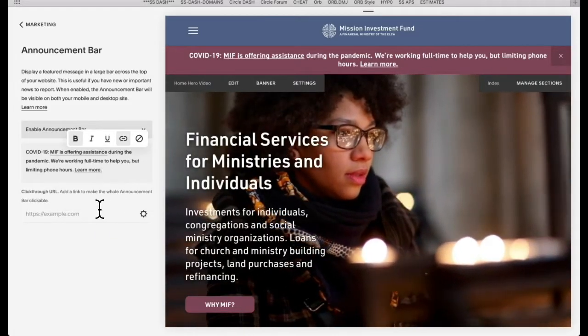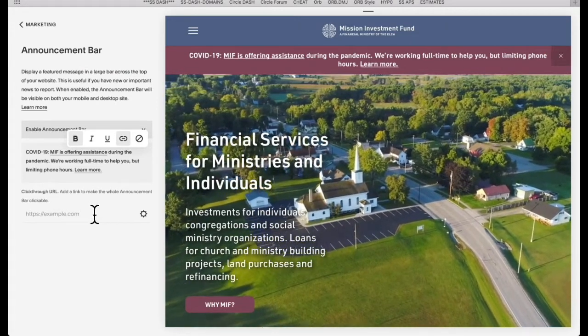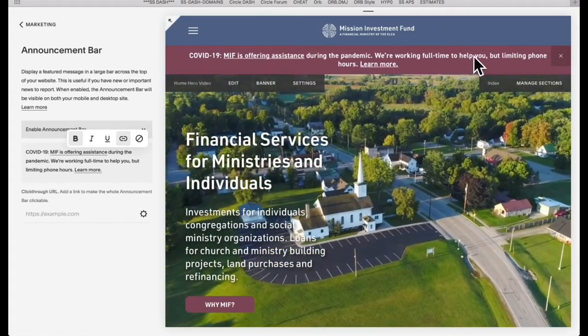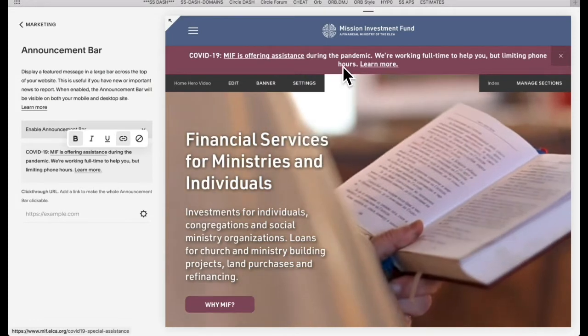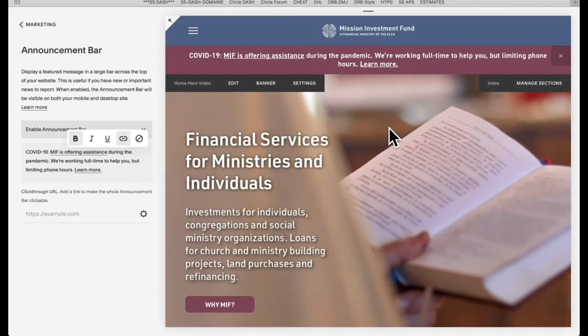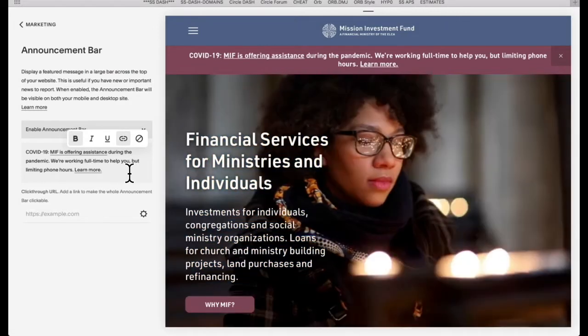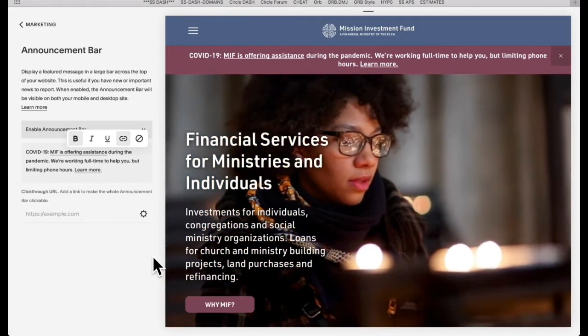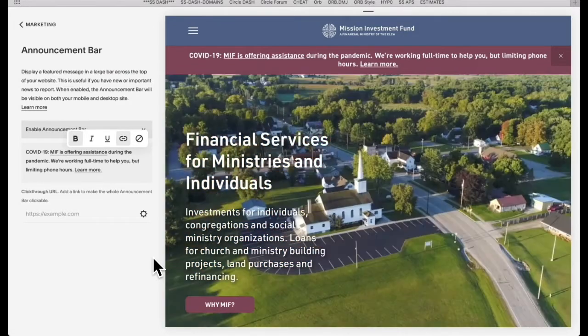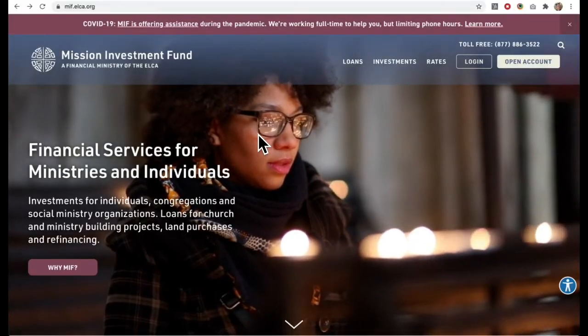Then you have this other option here, which is a click-through URL, which means the whole banner can click through somewhere. Whereas in this case, there are links within the messaging that are linking independently. But if you wanted the whole bar to click, you would just click this, and that's how we do that. And that's the announcement bar. It's pretty easy.